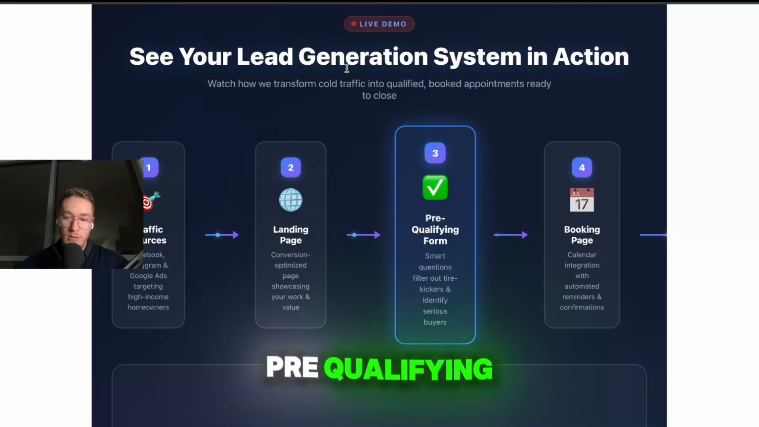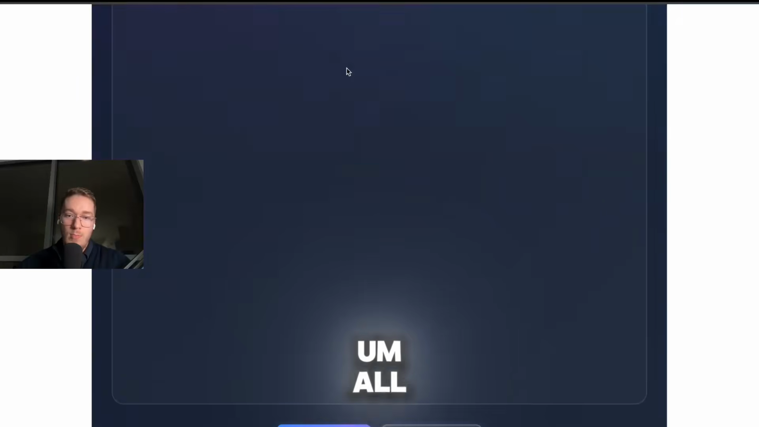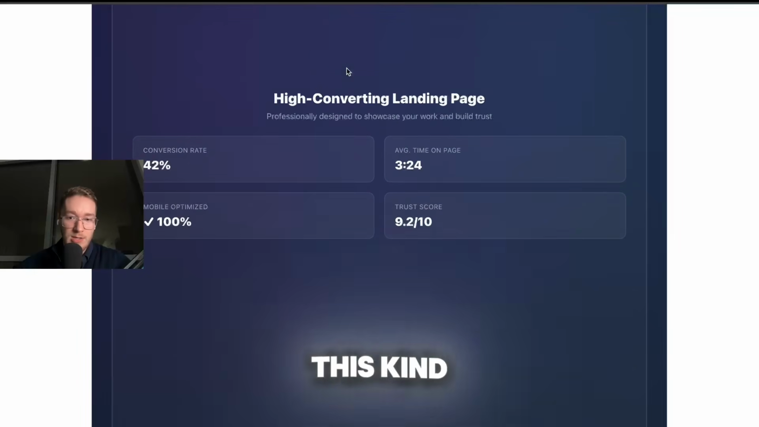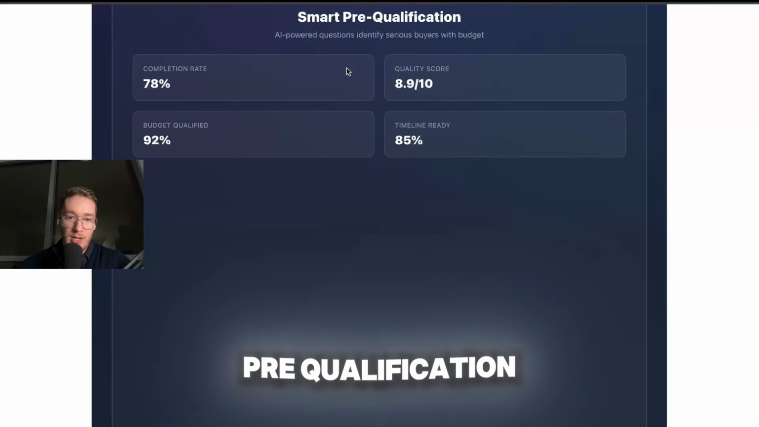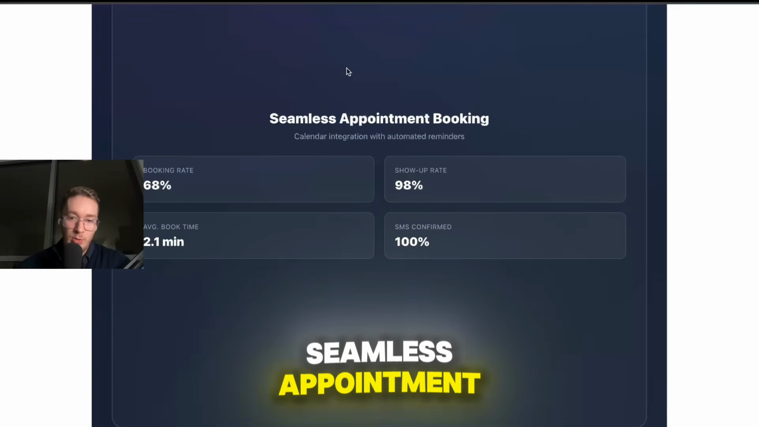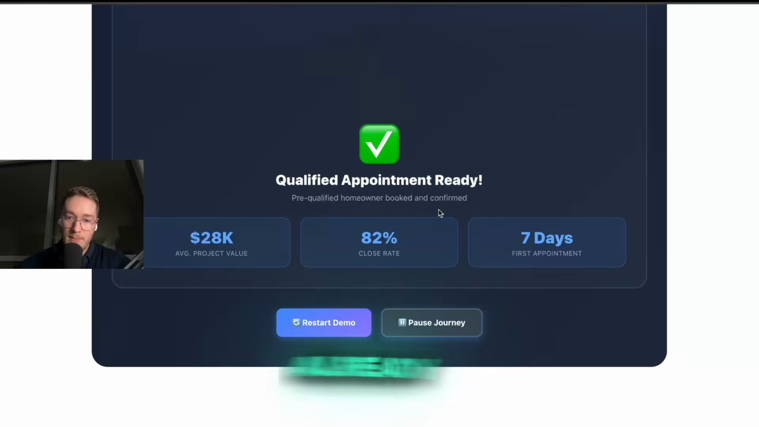After they go to the pre-qualifying form, then we put them through to the booking page. And then from that point onwards, we've already vetted them. They're already highly qualified. All you need to do is basically show up to the appointment. Look at this, going through step by step. High converting landing page, smart pre-qualification, seamless appointment booking, qualified appointments are ready, just like that.